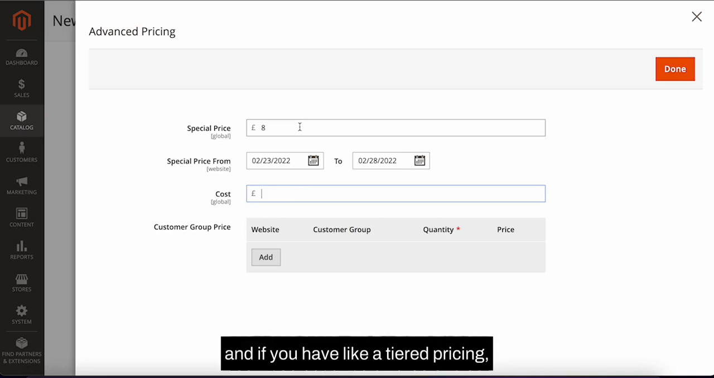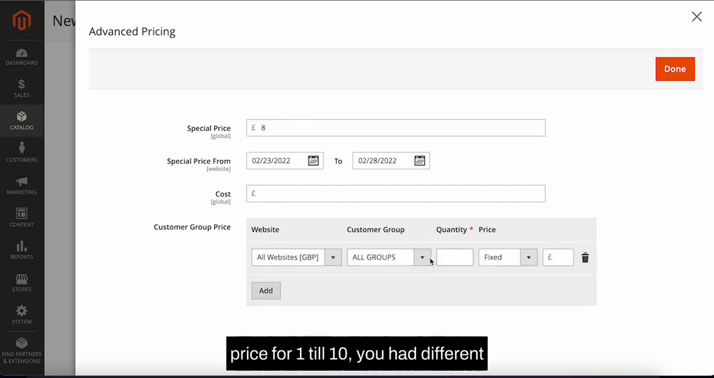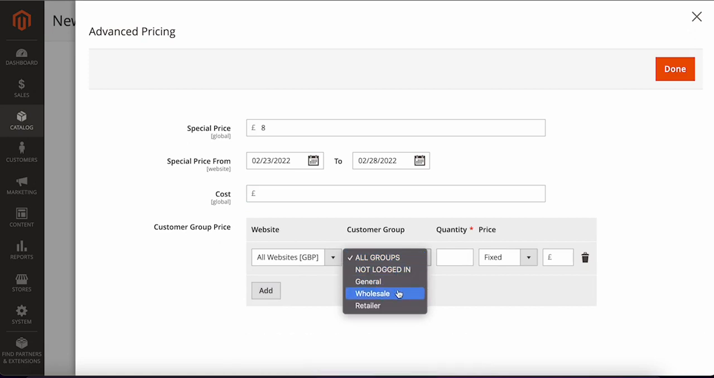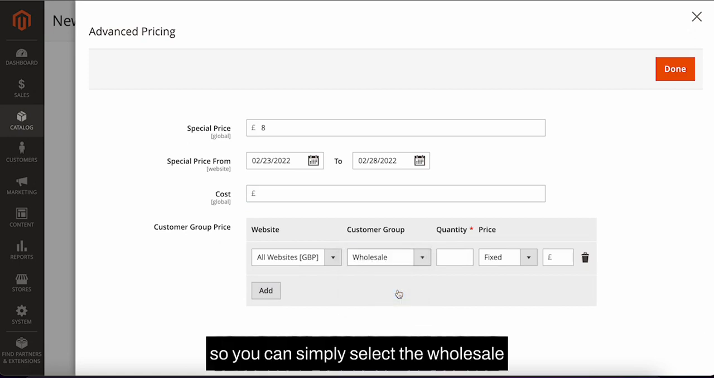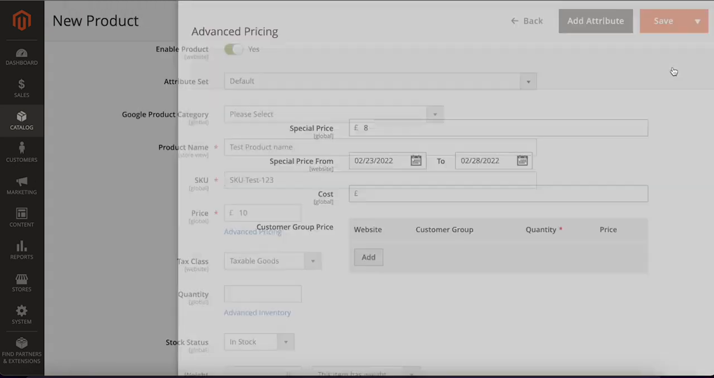And if you have tier pricing, for example, price for 1 till 10, you have different groups. For example, you have a different price for wholesale, so you can simply select the wholesale group and say, okay, for 10 products you will get £5 each, so that will be £50 for 10 products. So that option you can do in the advanced pricing. I'm just going to delete that for now.